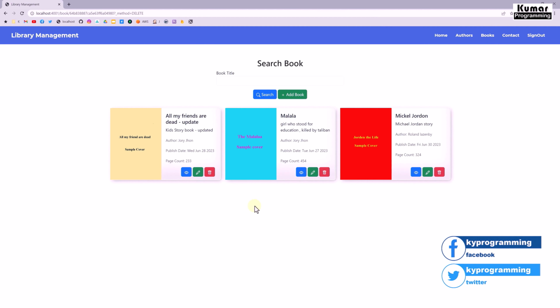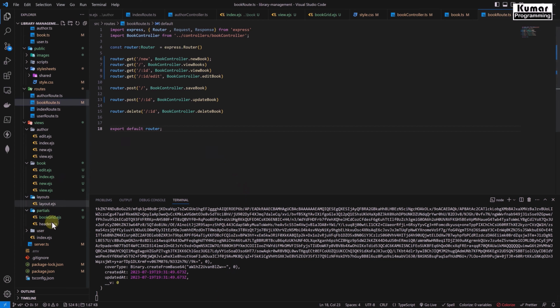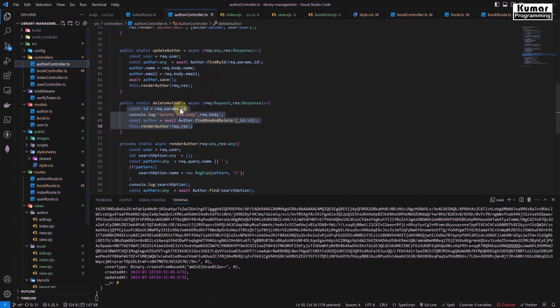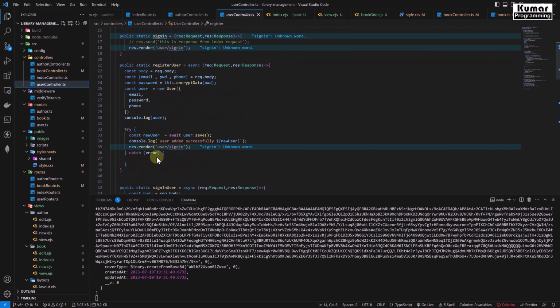If you see here, we have implemented our search functionality, add book, view, edit, and delete. All the functionality is working as expected. I have not implemented any try catch block inside the book and author route because I want to implement centralized error handling. But in our user controller, I have given try catch block. It's not a best practice to use try catch blocks everywhere, so I'm going to use error handling in a centralized way. In our next section we are going to see error handling, and then further we are going to deploy our application.